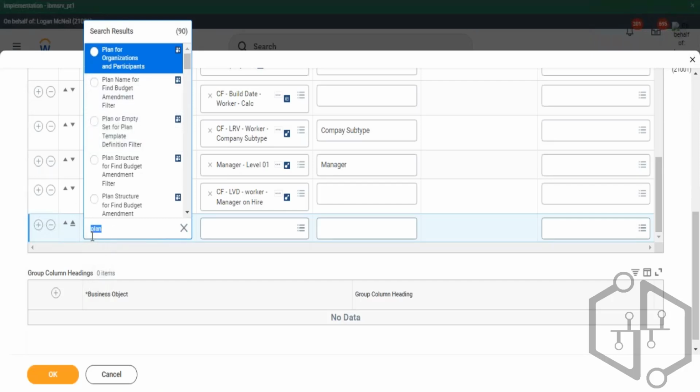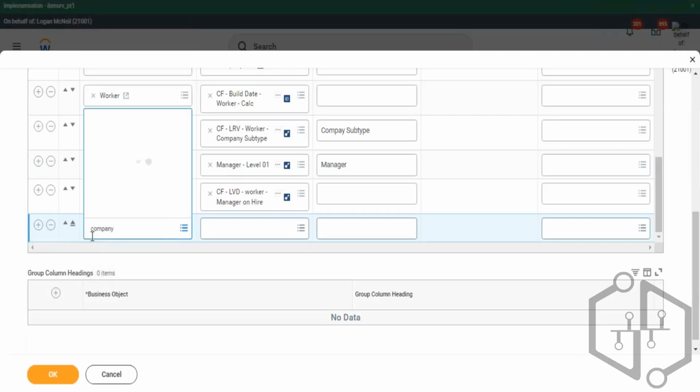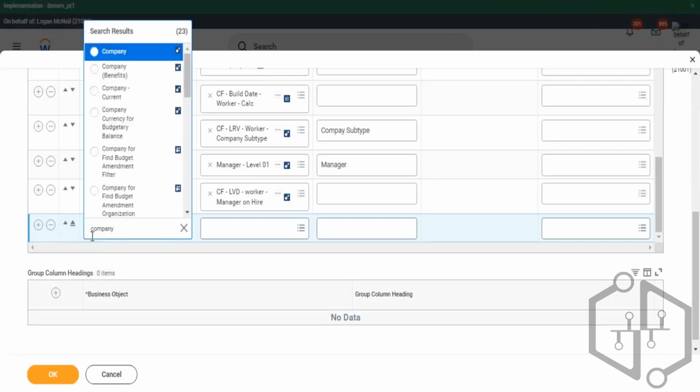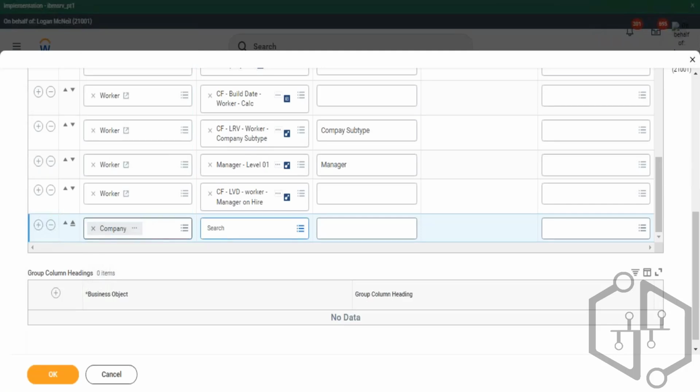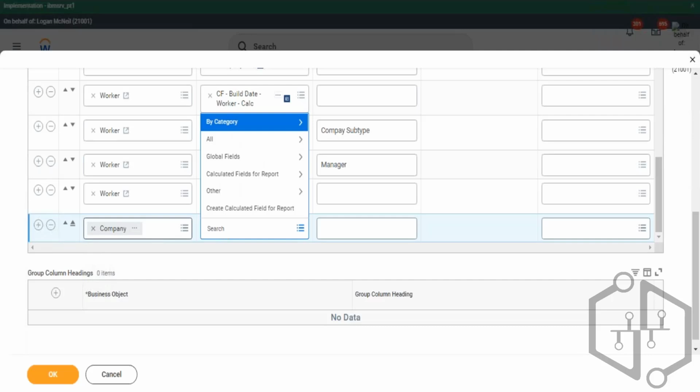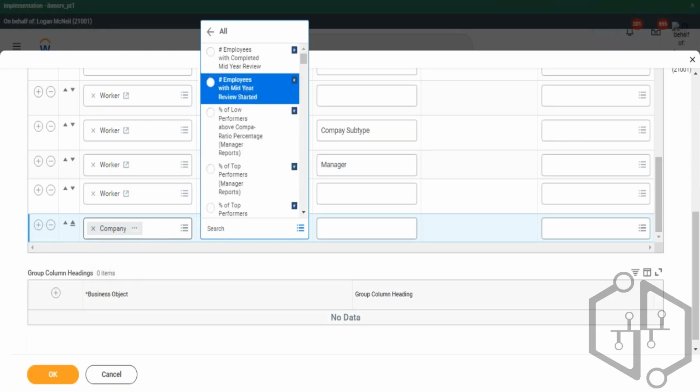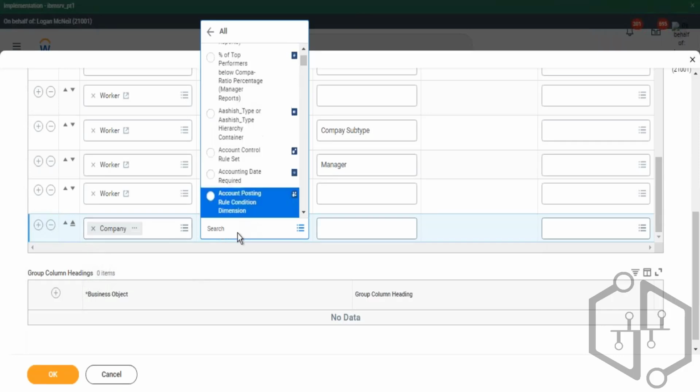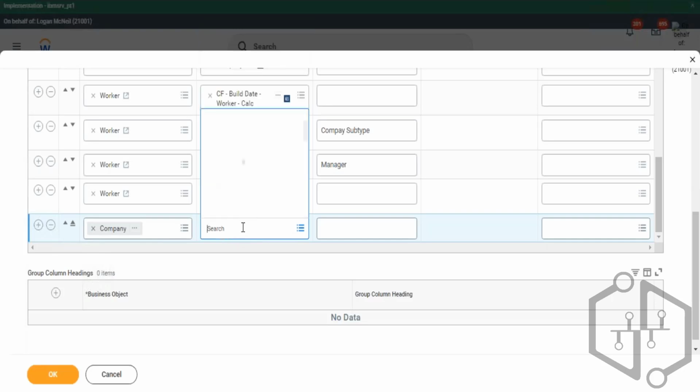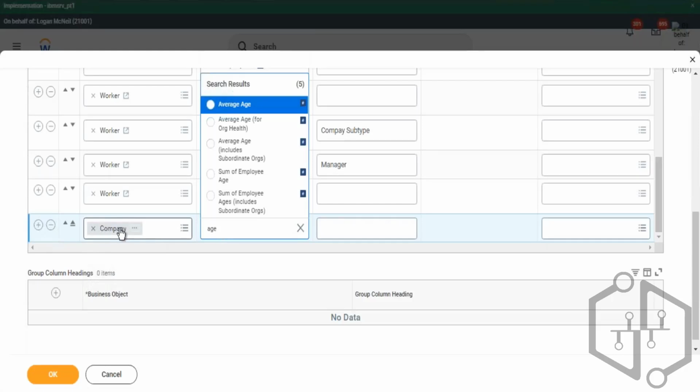Okay, let's take our company example. So I'm taking company, right? And from company, when I go to all, it is showing me all the fields which are available on the company business object, which in this case is an RPO. So now when I search for age, it doesn't show me because it's not getting me data from worker now. It's getting me data from company, which is a related business object of my primary business object for this report, which is worker.